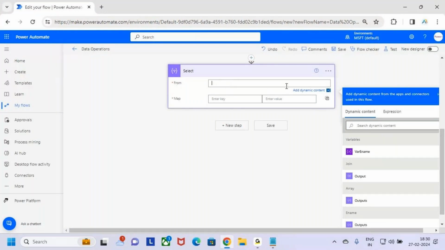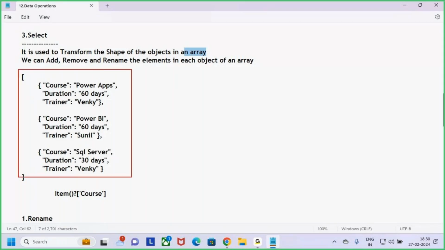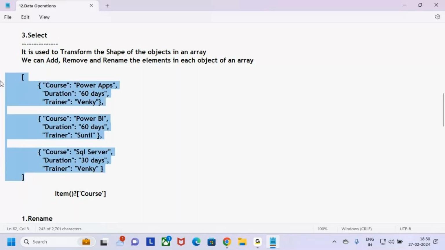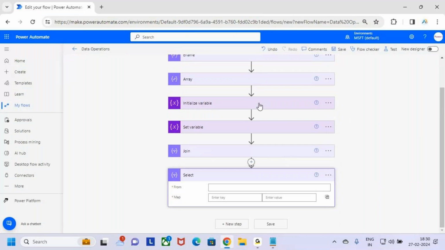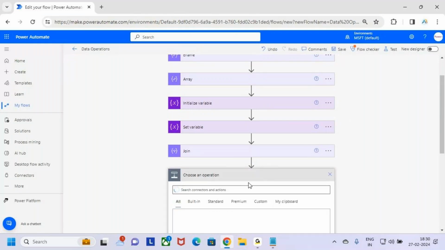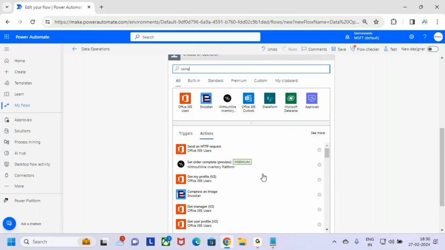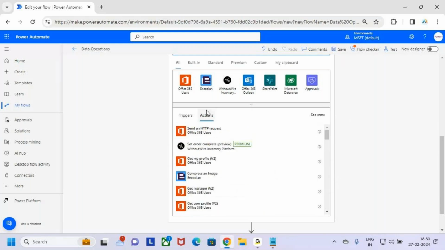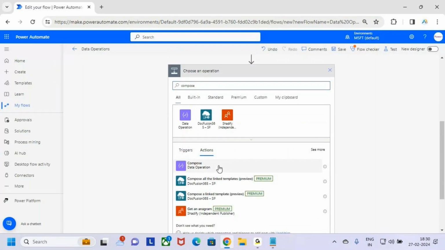What is the array I'm passing here? Instead of copying and pasting it into the From, what I will do here is use one Compose. Before the Select, I will use one Compose. Go and add an action before the Select. So I'm going to use one Compose here. Compose data operation. Select the Compose.